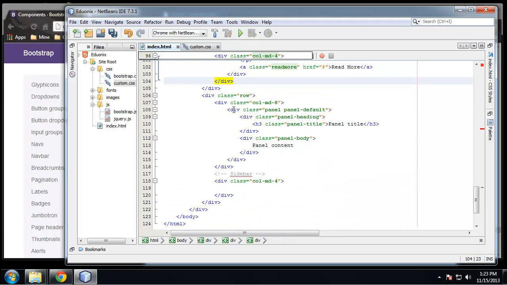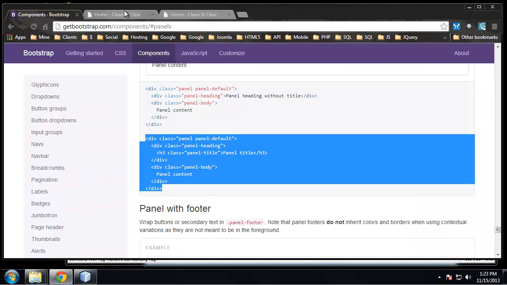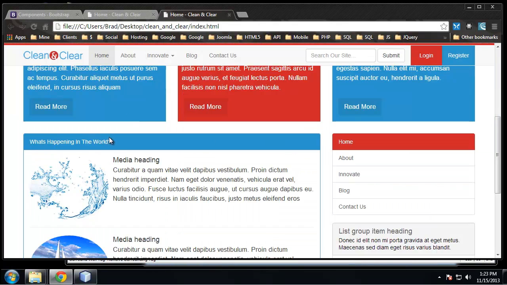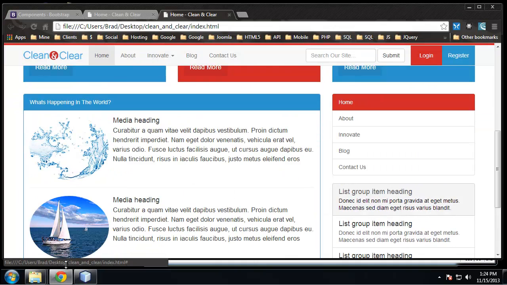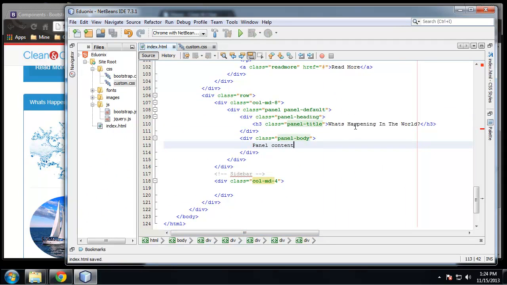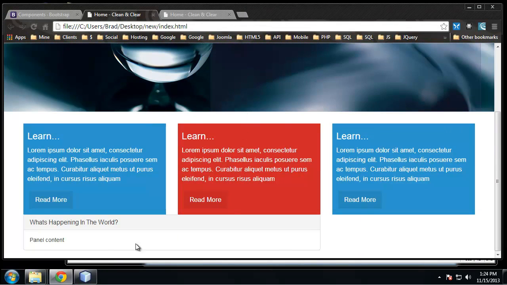So we have our panel heading, which is, let's see, what I just had, what's happening in the world. So this would basically just be a roll of news or blog post, something like that. Alright, so the content, actually let's save that, see what that looks like. Alright, so you can see here, these two rows have no padding.